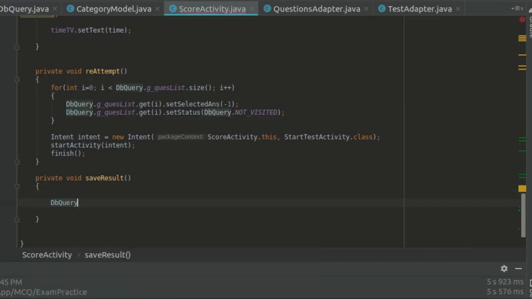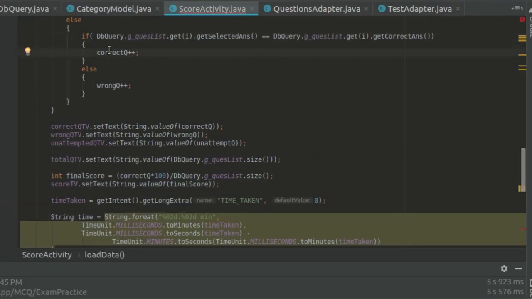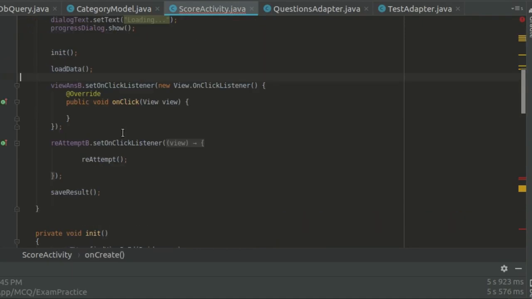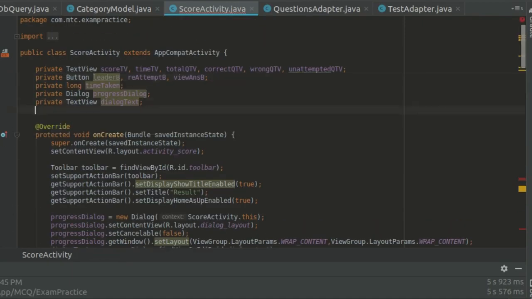Here we will call db query dot save result. First we will pass total score to it. So where is our total score? So this is our final score, this is our total score. Instead of declaring it here, we will declare it at the top, outside of this function: private int total score. Okay, this is total score.